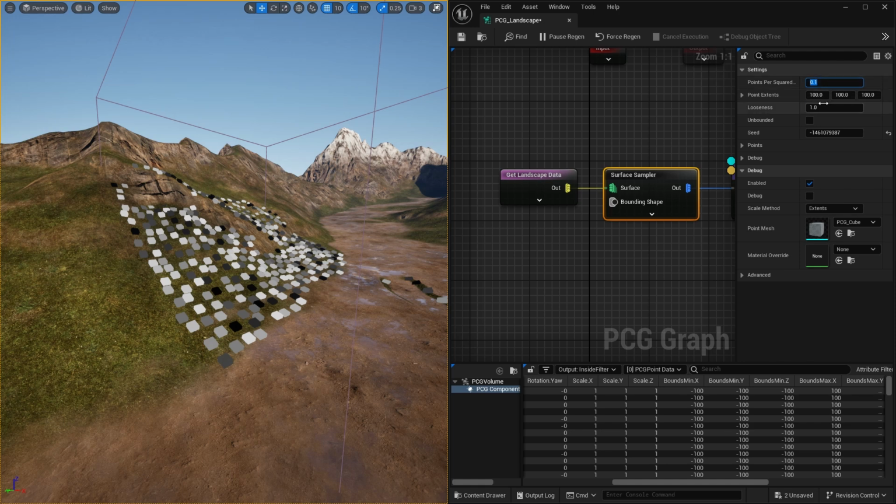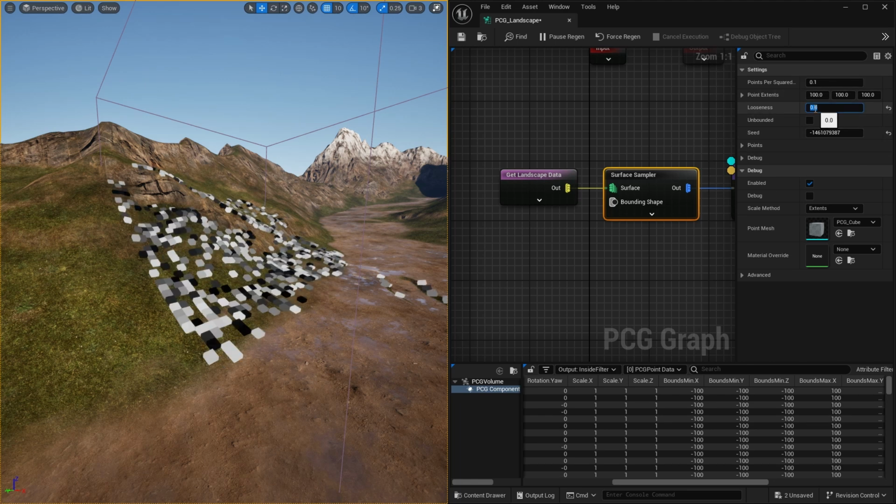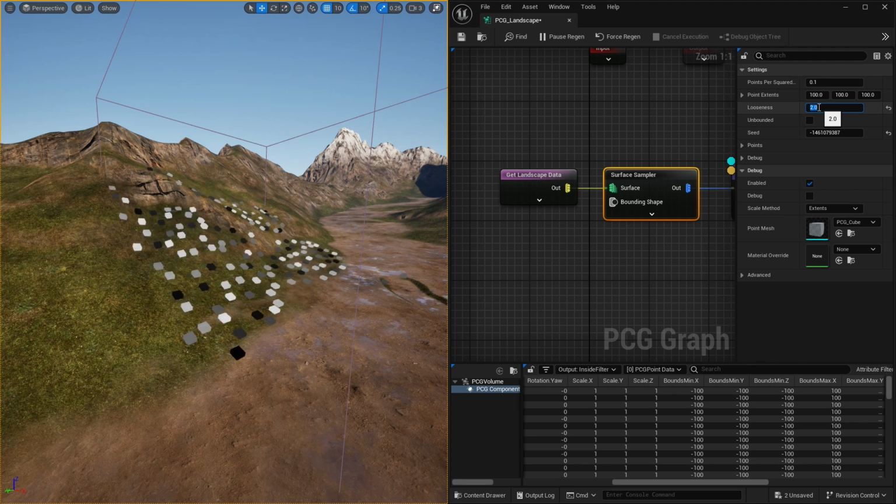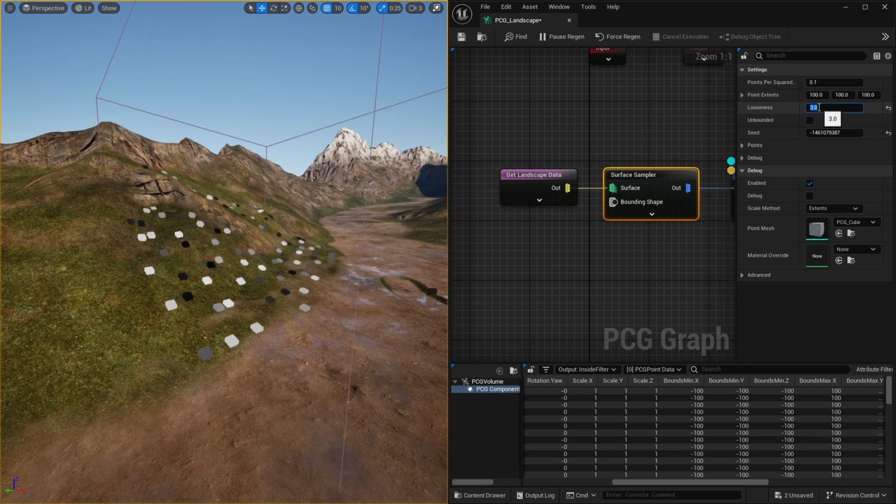I'm going to use another feature here, looseness. So looseness is, if you set it to 0, it means that everything is in a perfect grid pattern here and tightly packed together. But as you increase this, as the name suggests, it loosens the distance and randomness between the different elements here. So something like 3 gives us probably the number of points we want to spawn grass on.